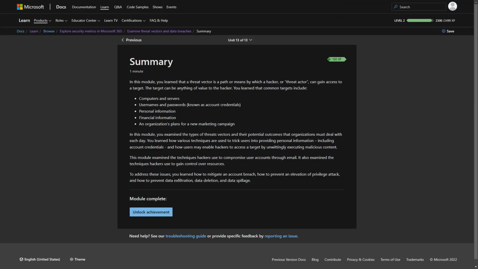Summary. In this module, you learn that a threat vector is a path or means by which a hacker, or threat actor, can gain access to a target. The target can be anything of value to the hacker. You learn that common targets include computers and servers, usernames and passwords, known as account credentials, personal information, financial information, an organization's plans for a new marketing campaign.